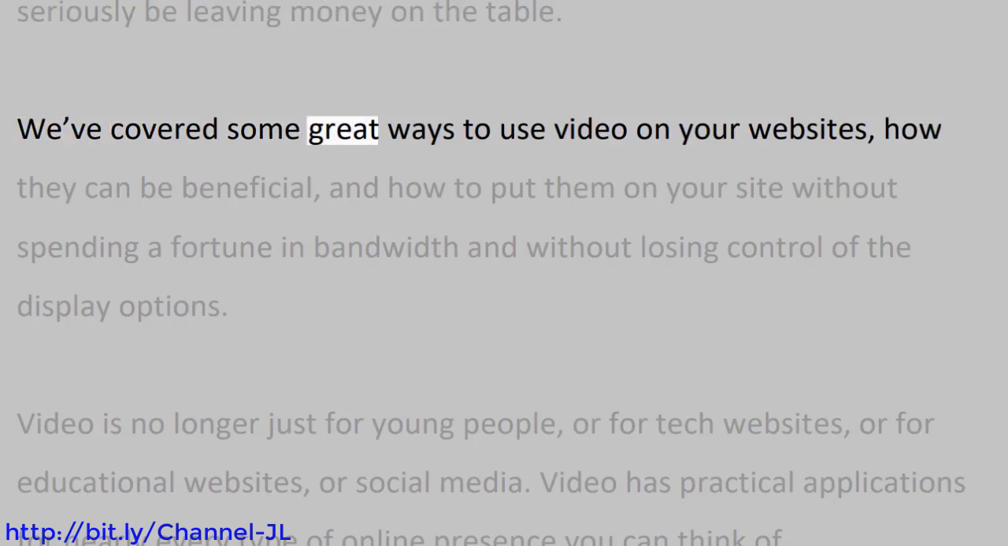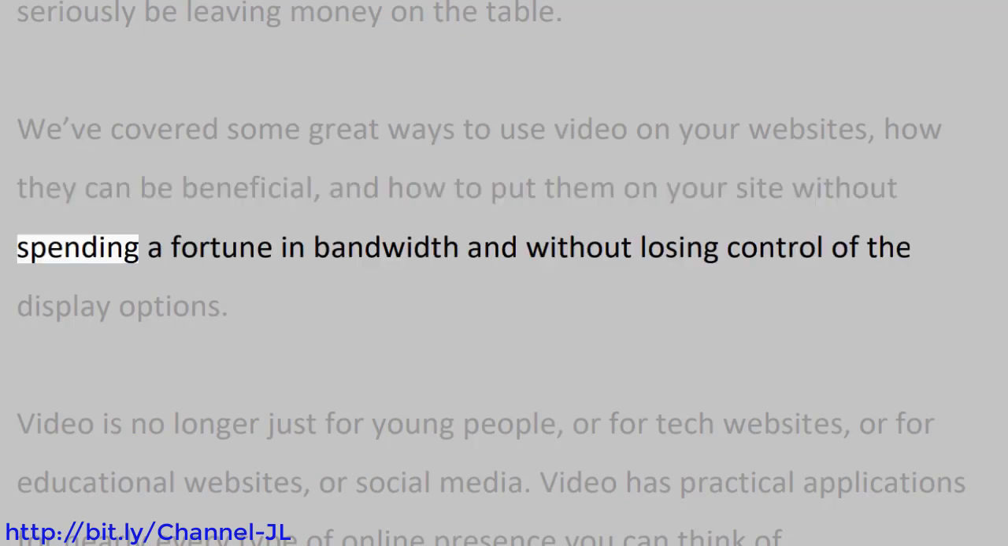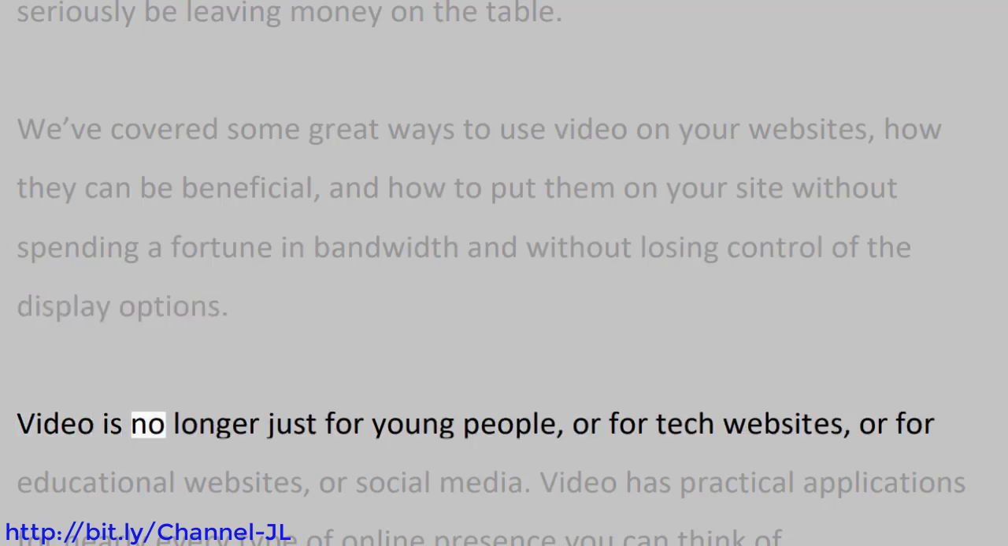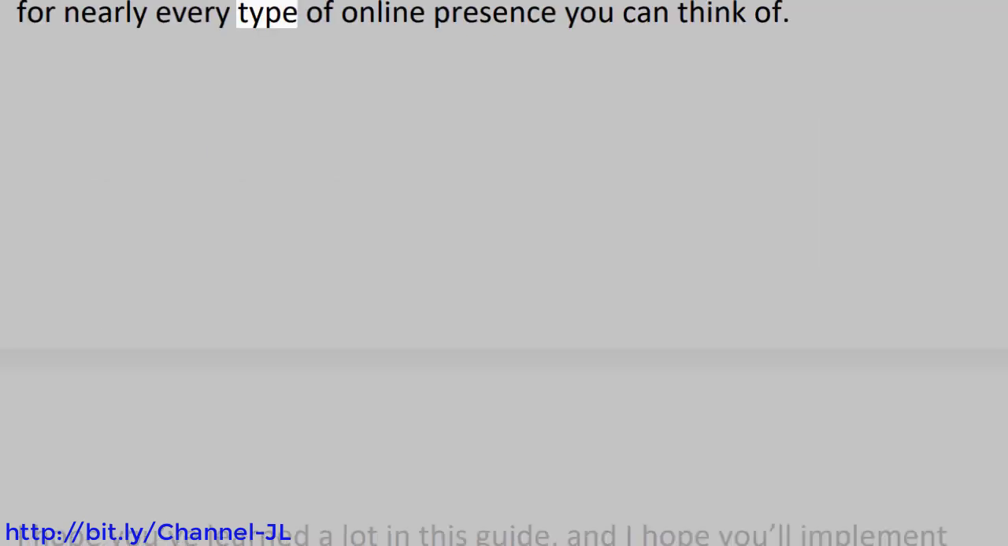We've covered some great ways to use video on your websites, how they can be beneficial, and how to put them on your site without spending a fortune in bandwidth, and without losing control of the display options. Video is no longer just for young people, or for tech websites, or for educational websites, or social media. Video has practical applications for nearly every type of online presence you can think of.